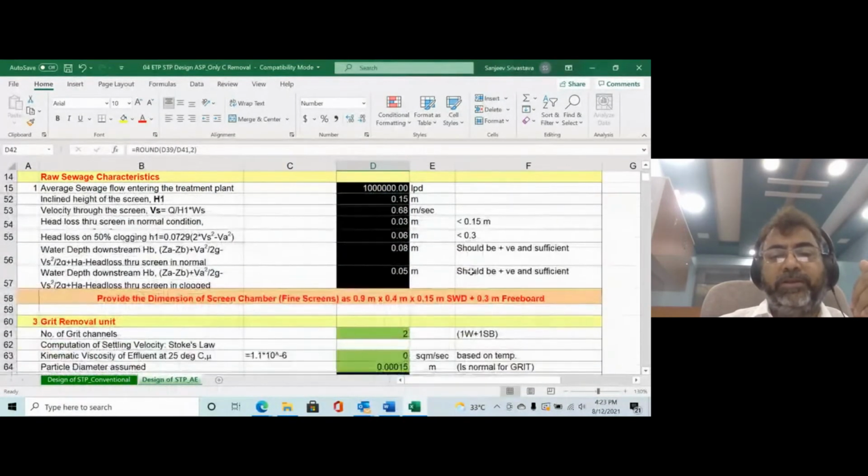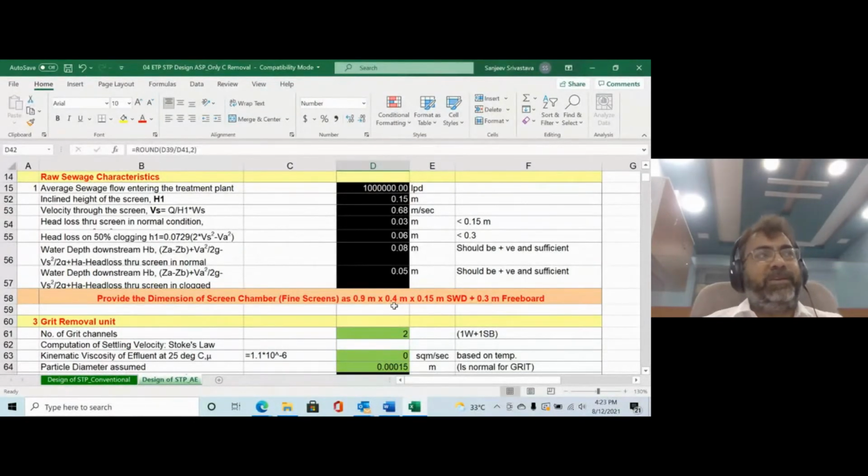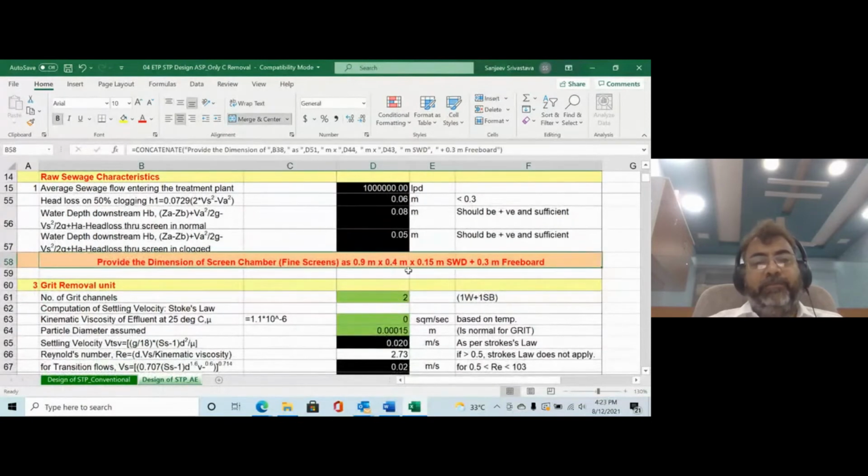So here, when I say okay, I'm getting a sufficient width of the screen also. You can see 400 mm screen came. Otherwise, the width of the channel where the screen was getting fixed was very, very small. So now my experience suggests typically 1 meter by 0.4 meter with 0.515 meter SWD and 0.3 meter freeboard appears to be a nice screen chamber. It takes a little time.